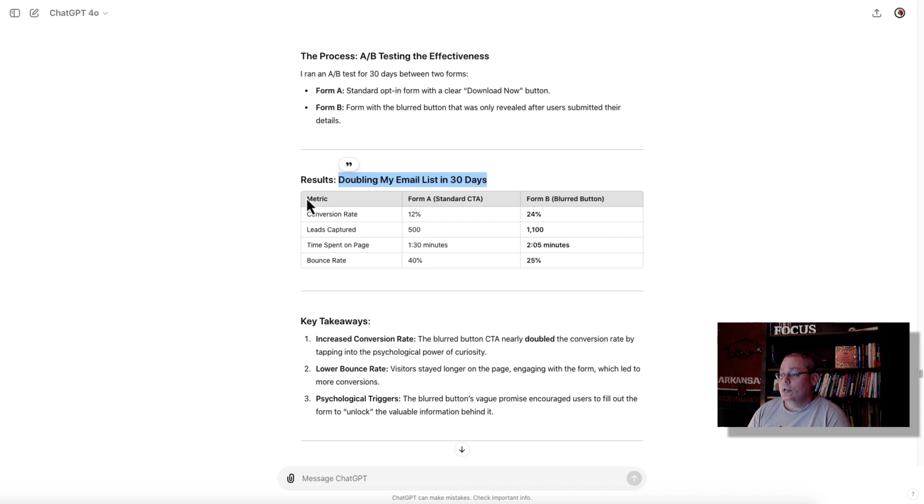So we're looking at conversion rates, as you see in this table, from the standard form of 12% to an increased conversion rate of 24%, or leads being captured going from 500 to 1,100. And of course, going from 500 to 1,100 leads is a 120% increase in the leads that we're able to get. And that's our hypothesis.